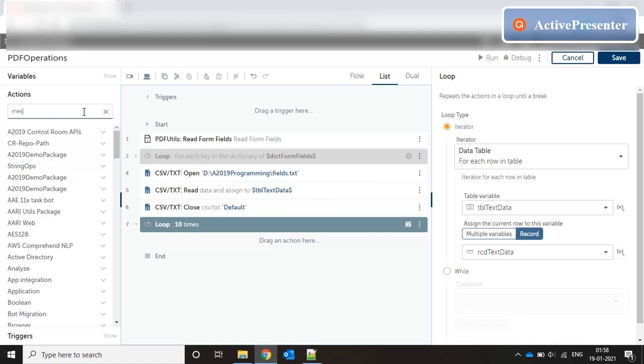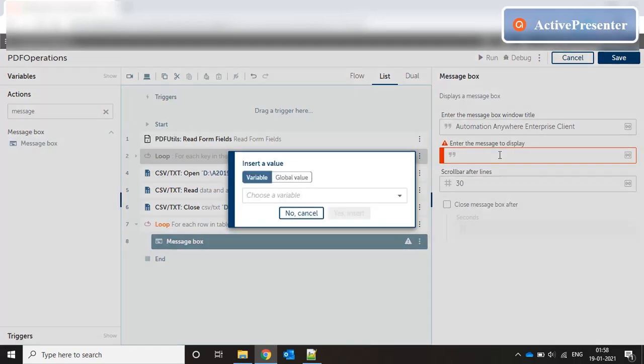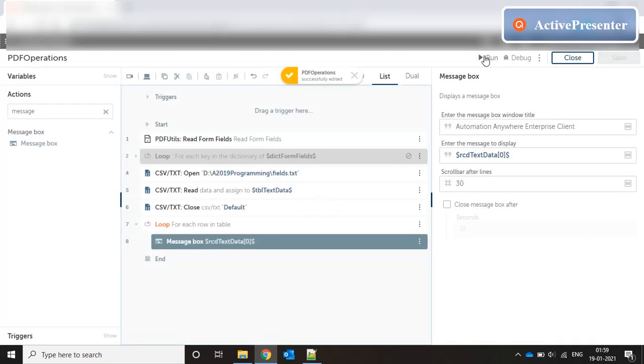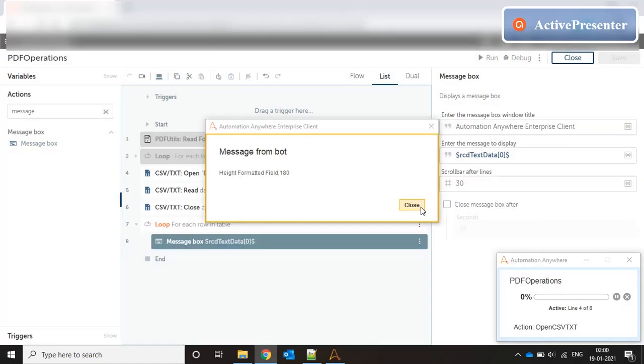Before we proceed, let's see what kind of data we are getting. Put a message box with rcd data by index 0, save it, and let's run this. Actually we don't need this as well because we've already extracted the fields. Okay, so it started working. This is the first field, the second, third, fourth. Each line of the text file is coming as a different record in the record set, which is good for us because we are going to use this to populate the fields.